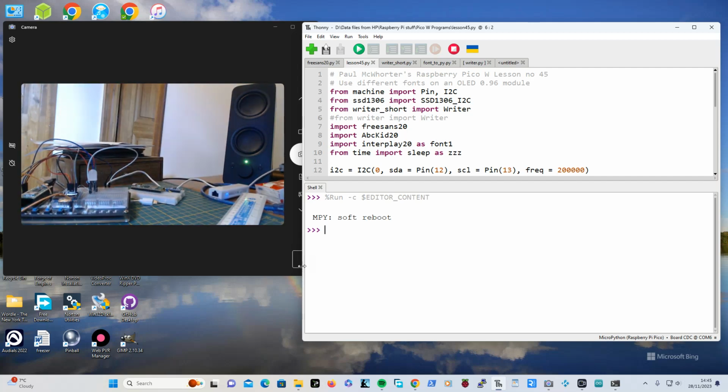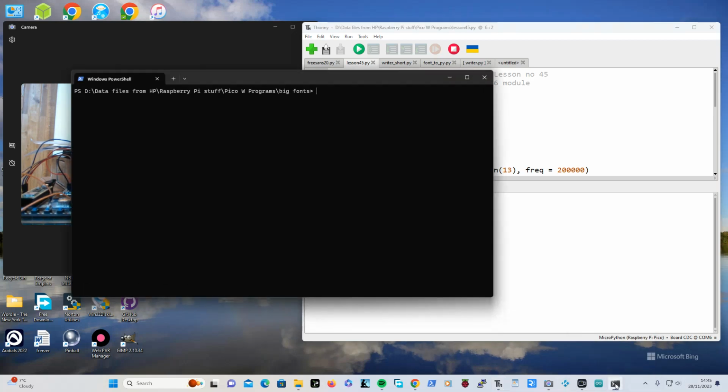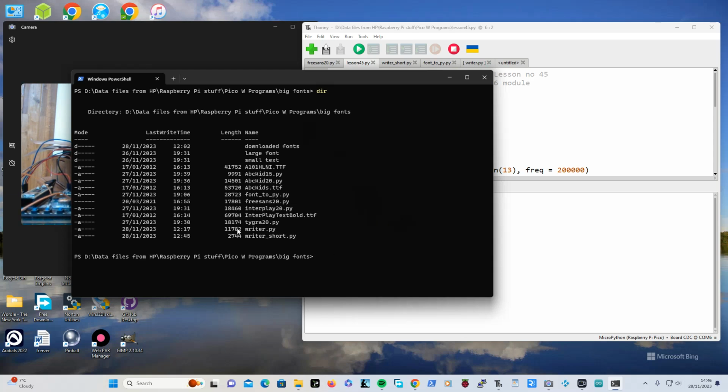Right, so what we need to do is, how do we get this little thing to run? I have got a PowerShell window, and I've navigated to the directory that is containing all the stuff that I need. So if I go dir, and there you can see font.py.py. Great. So it first of all says you want to use freetype-py.